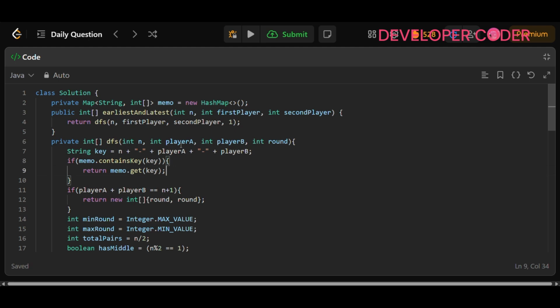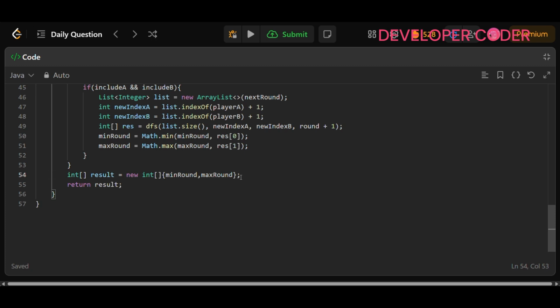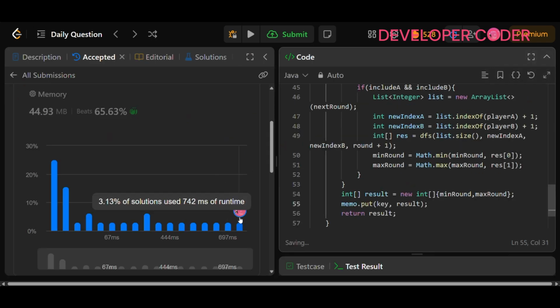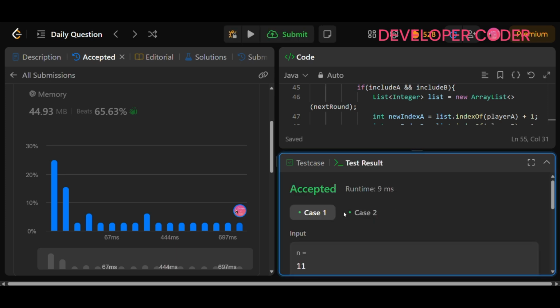In the end, you simply store the result here using memo.put with this key: whatever the result is for this key, I store it here. Done. Let's first run it and see if we are able to pass the test cases and the code is running fine. Yeah, the code is running fine. Now if I submit it again, let's see.